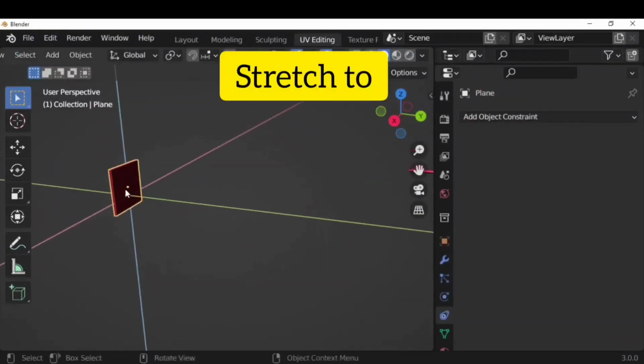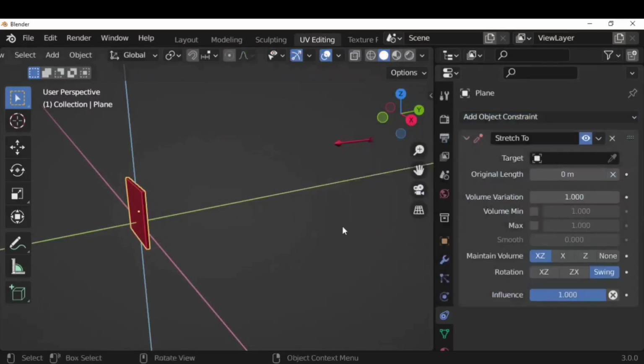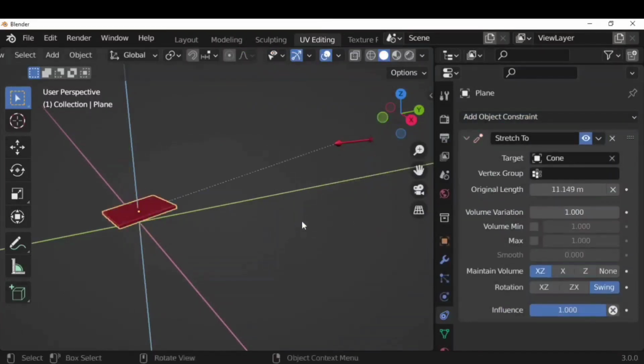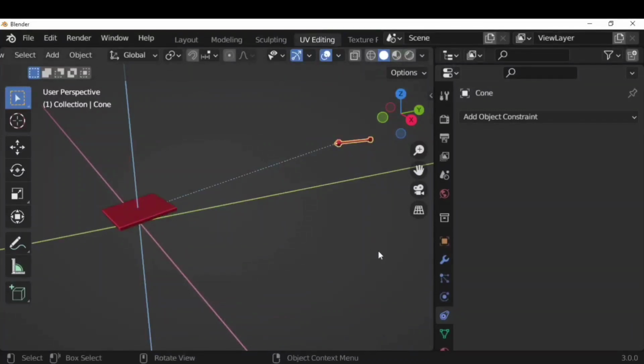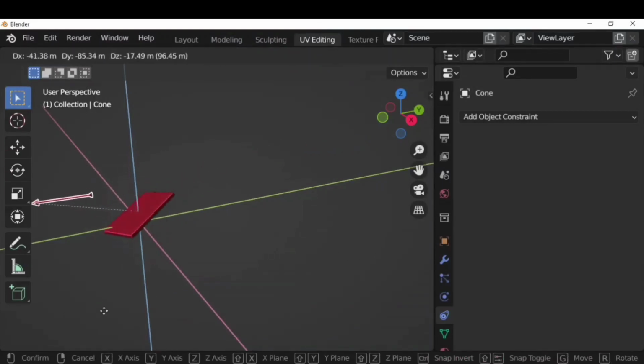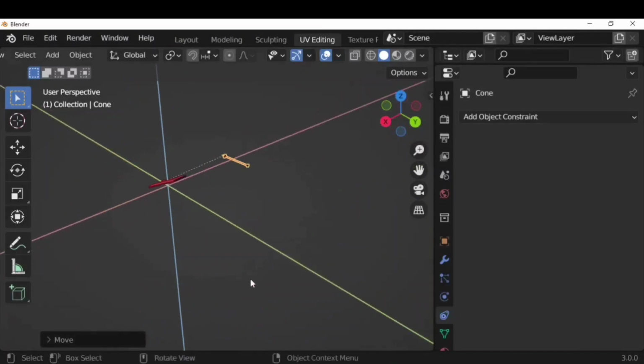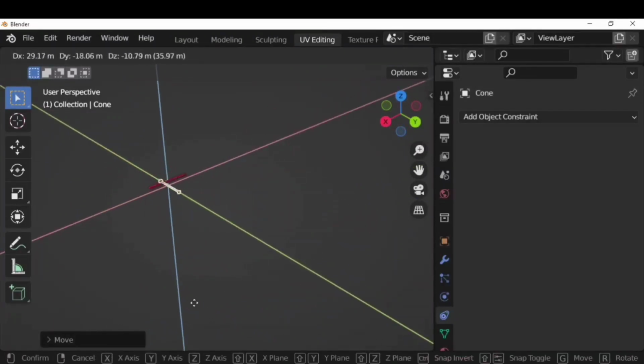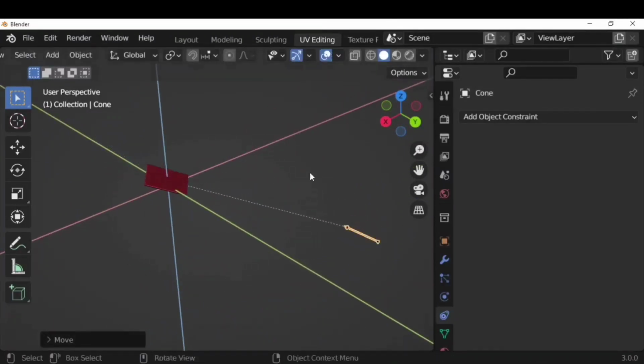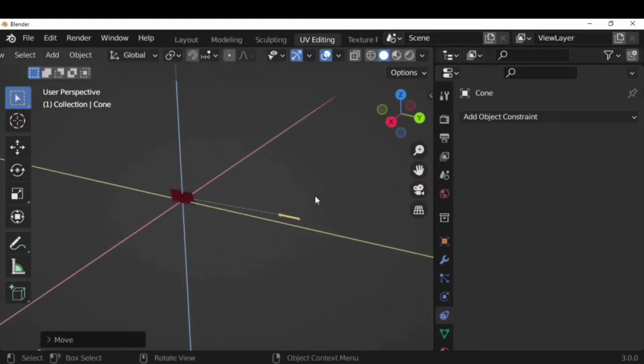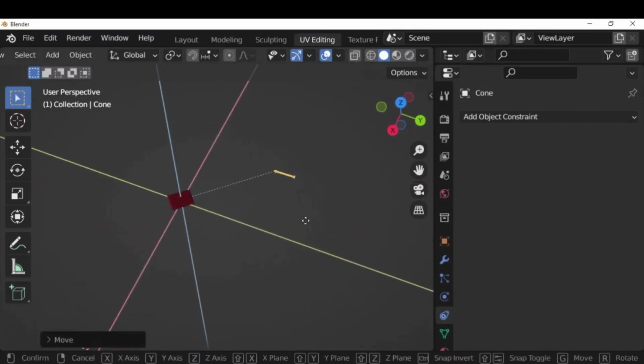Now let's see Stretch To. So select the object, go to Stretch To and choose the target as this arrow. There are options of rotation and maintain volume. Basically, if I move the arrow, this block will change its shape. It will also rotate. So there will be two motions. One motion will be of the arrow that is coming towards it, and the second motion will be changing the shape of this red block.